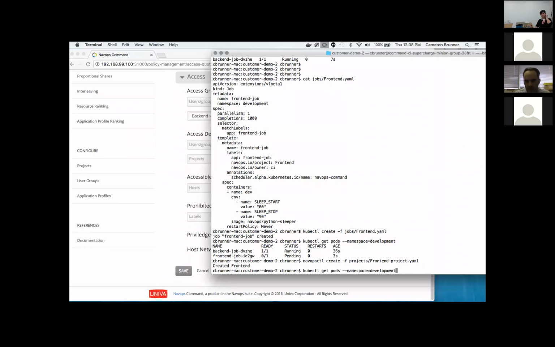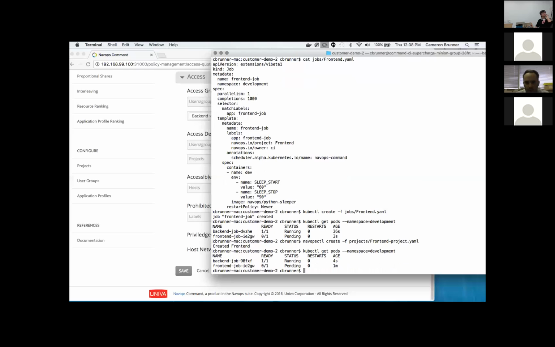Now, we may get immediately lucky, and this could start running right away, but generally it takes a little bit, because when a pod is violating policy in Navops Command, it gets put in a slower back-off queue, which is more like 30 seconds where it will be rescheduled. So for the sake of time, I'll move on to the next piece, and then we'll come back and I'll show that this is running.